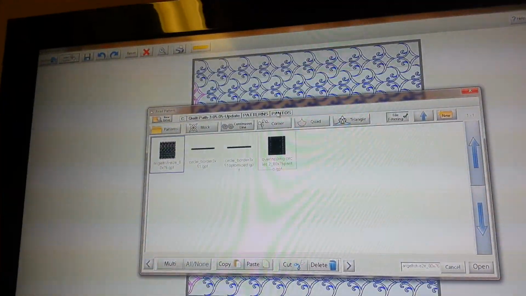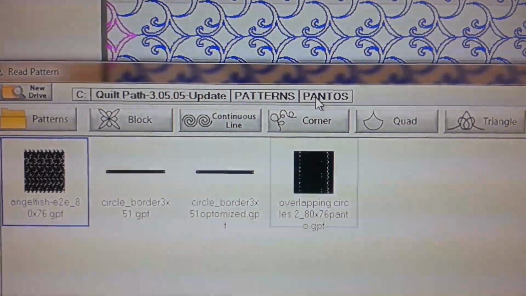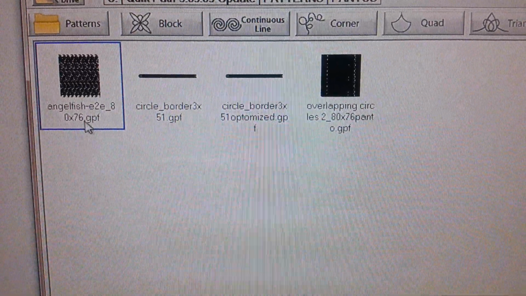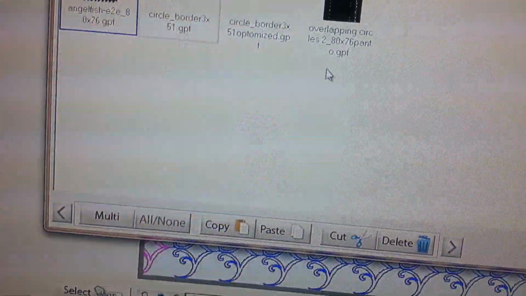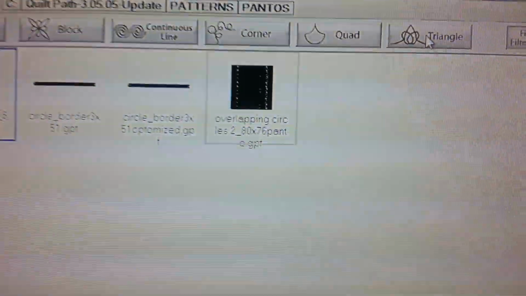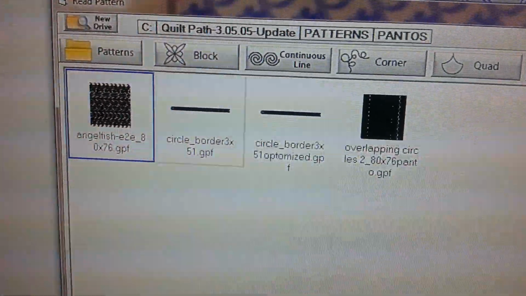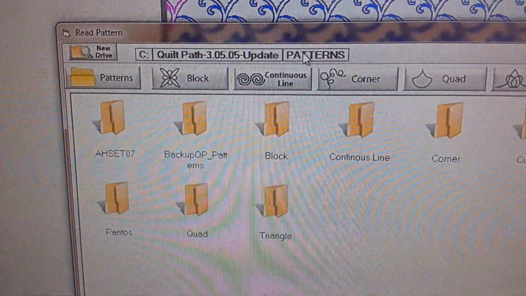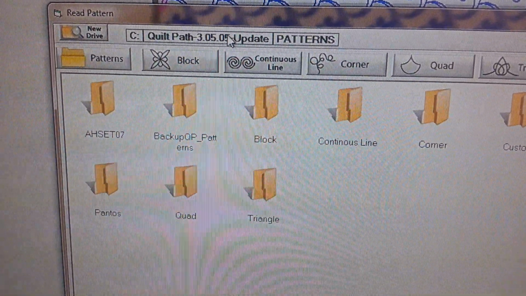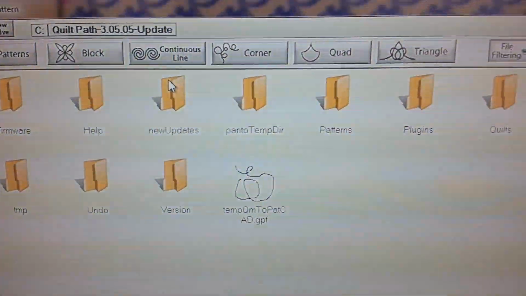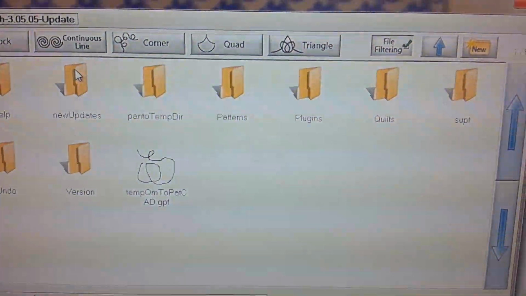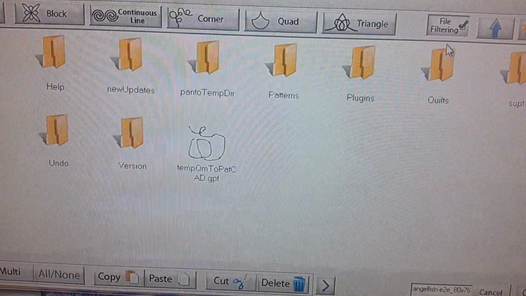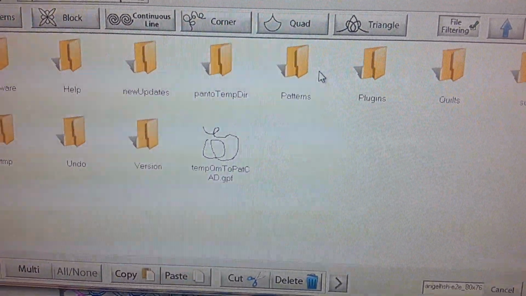See, it's in the Pantos directory. And that would be Quilt Path Patterns Pantos. And it's this angelfish 80 by. So it's very easy to understand. And all these things at the top are just folders. And all the folders for the patterns are found in the patterns in the Quilt Path folder. So Quilt Path folder can have a lot of stuff in it, but mostly what you're going to look in and mess with is what's in patterns.